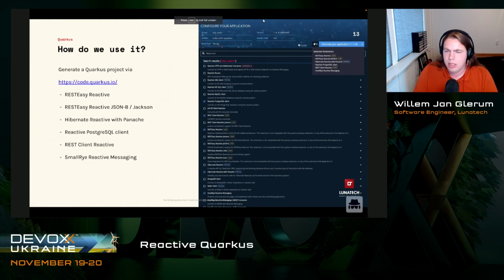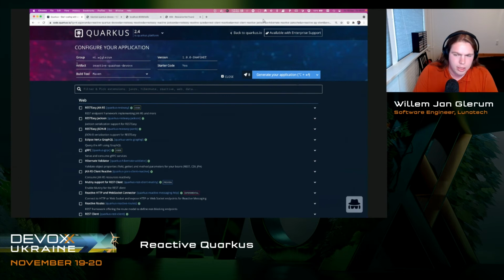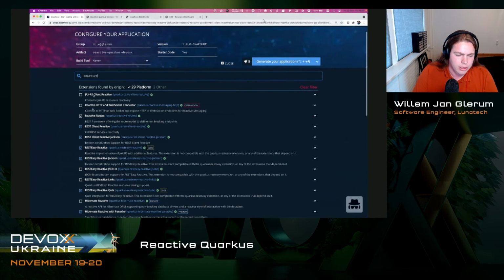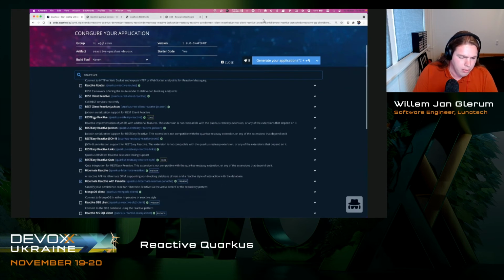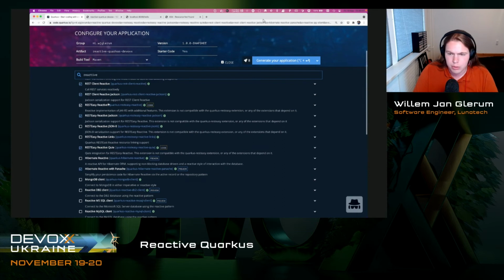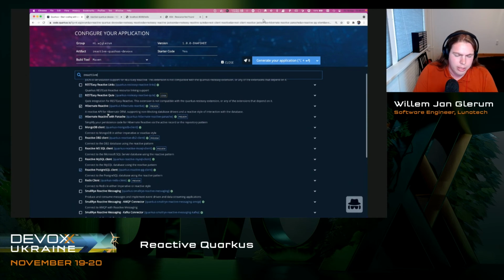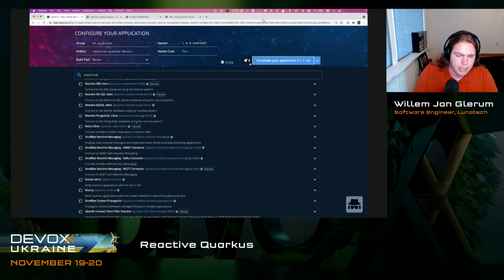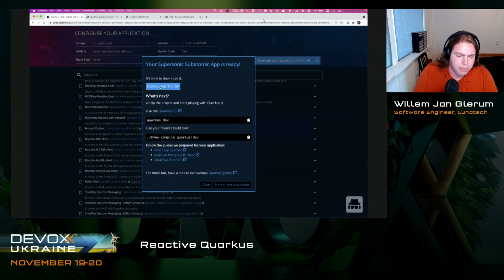Now, while we gather this together, I can actually show you. This is live on the website. We can filter for some reactive libraries, and as you see, I already selected some. But there's way more out there for you to explore regarding reactive libraries that you can use inside your Quarkus application. Now, once we're happy with the selection, we can generate our application and download it.